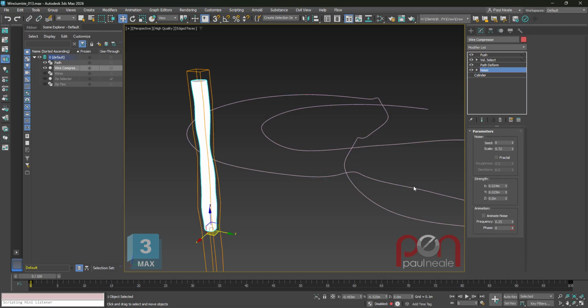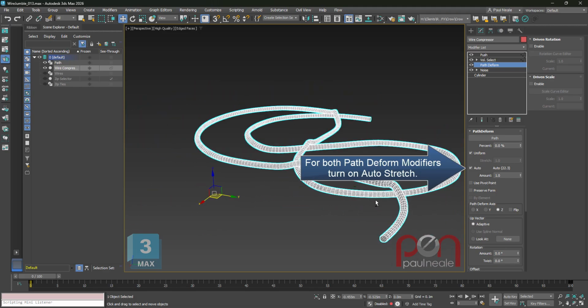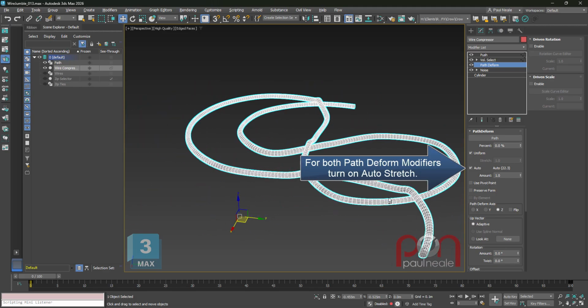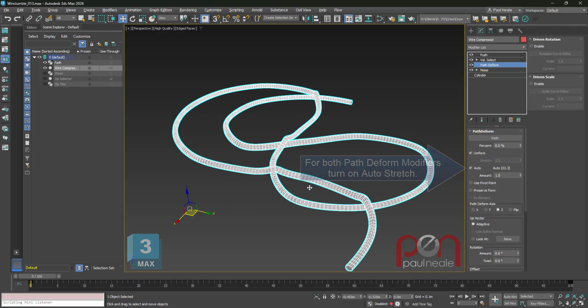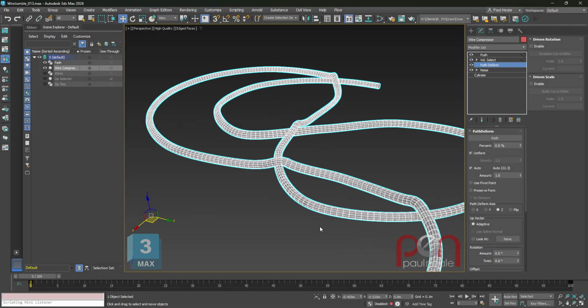I put a noise on it. I don't really know why. I probably don't need that, okay? So it really doesn't need that with what I'm doing there, but it's there. Path deformed again, so it's deformed along the path, okay? And then the neat thing here is to be able to get the wires to compress at each zip tie. This is what I had to use.